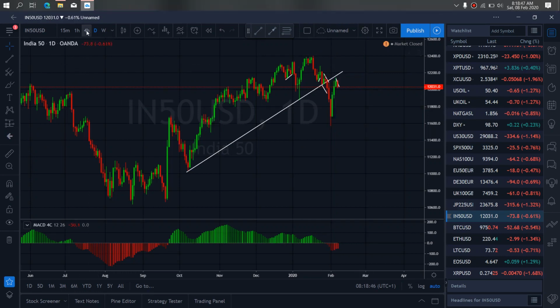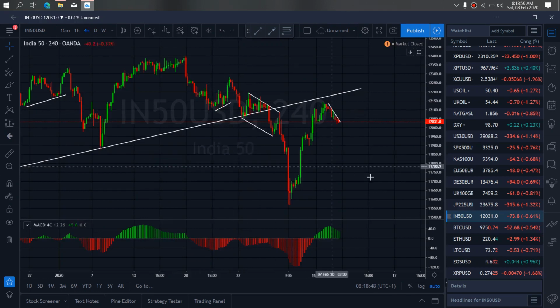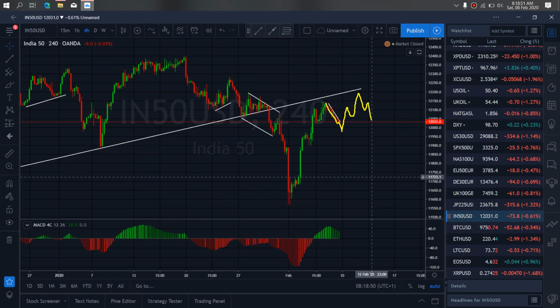So if we zoom to the 4-hour time frame on India 50, we see on the 4-hour they've been dropping along this trend line for a while. At any moment they'll break through to the upside and then drop back once more, give us a flat and resume the buy momentum upside. So if we zoom to the 1-hour time frame, we want to watch out for that.